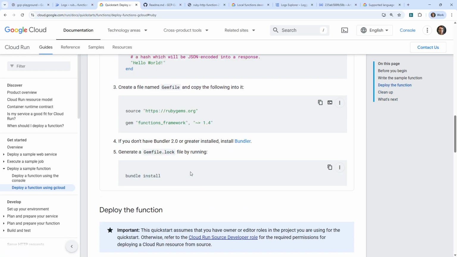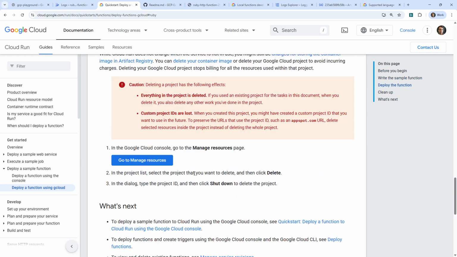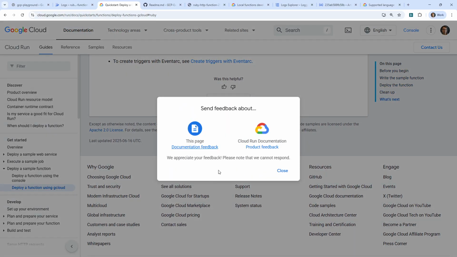That's really bizarre, but you know, Google not having up-to-date tutorials is nothing new to me here. I wonder if there's a way that I could send feedback here. Yeah, I'll go ahead and do that. So we'll go here, this page, documentation feedback, Cloud Run, documentation feedback, this page.